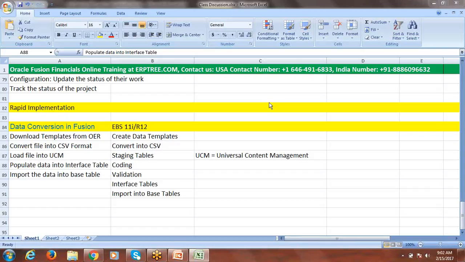Oracle is also planning, that's the news in the market, to come up with the next versions as an on-premise version. We are not sure on that. We have to wait and see. But the product remains the same.